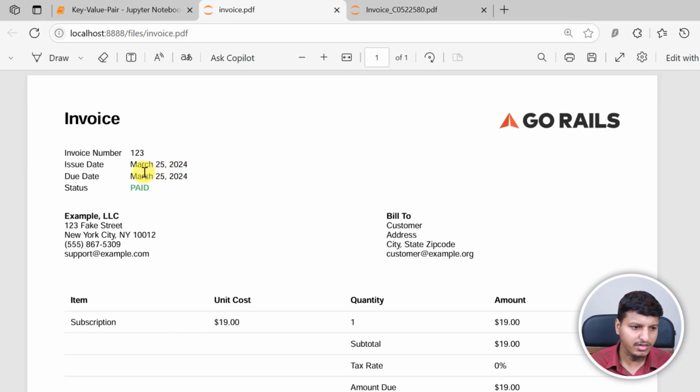I have this invoice and I want to extract some key value pair data. What I mean by key value pair is that I want to extract the invoice number from this particular section. I want to extract issue date, due date, and so on. I want to extract this bill to as well.